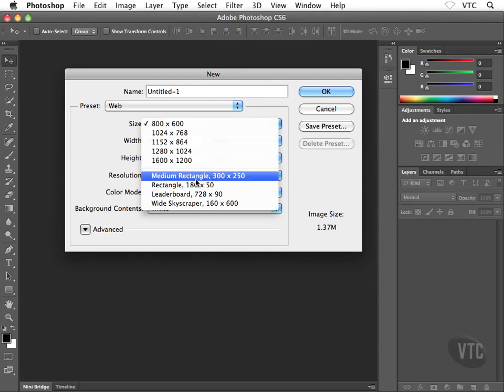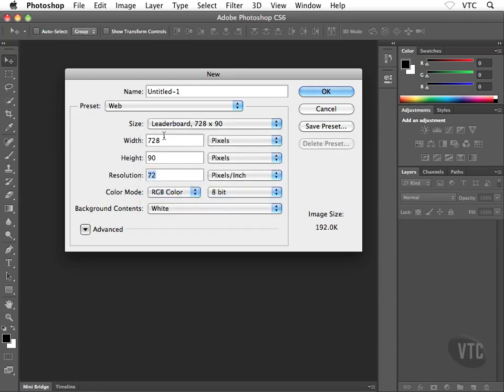Or down below, we have some standard banner advertising sizes: medium rectangle, rectangle, leaderboard, the wide skyscraper, and so on. So you could choose any one of these if you wanted to. If I wanted to create a leaderboard ad, I could choose that, and then the dimensions and the resolution set themselves inside the width, height, and resolution fields.